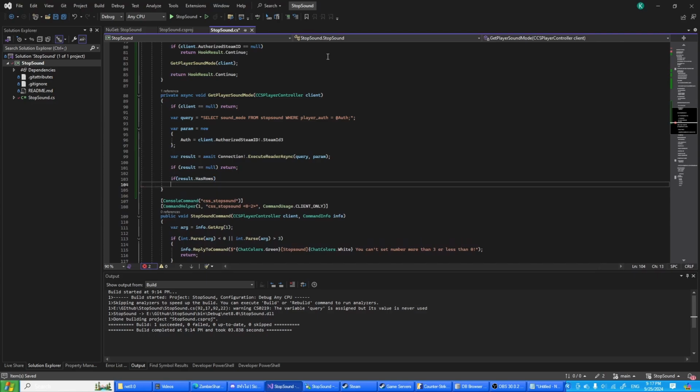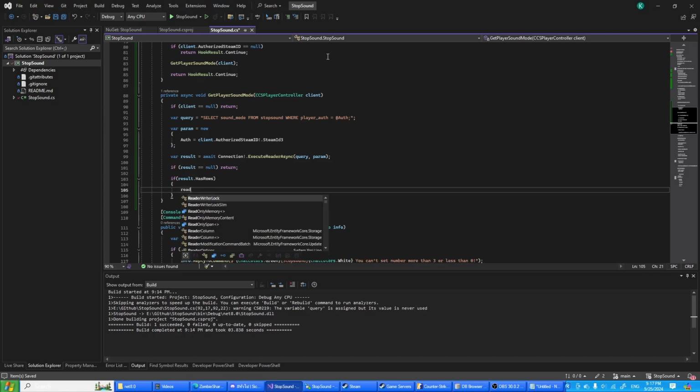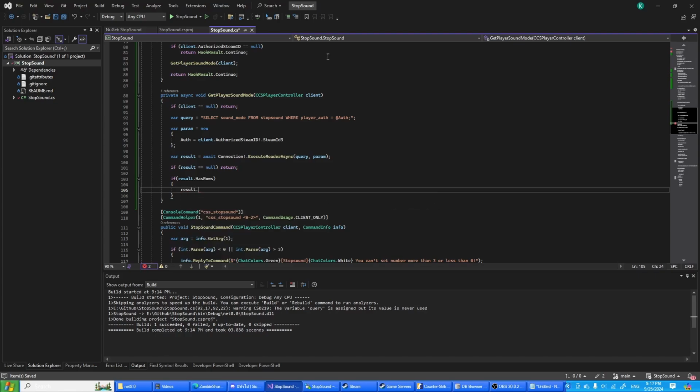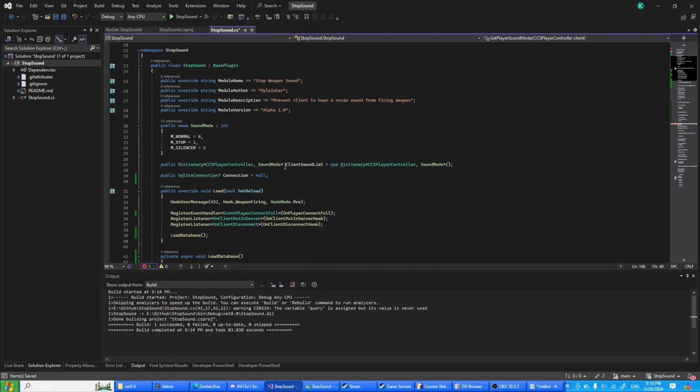This is basically like if the rows of the Steam IDs exist, then we're gonna do some stuff here by result read it. So we read it, and then we want to set the variable for these players. In this case, I'm already making some dictionaries that are storing the players' data here, in case they change the settings or anything, it's gonna be here.